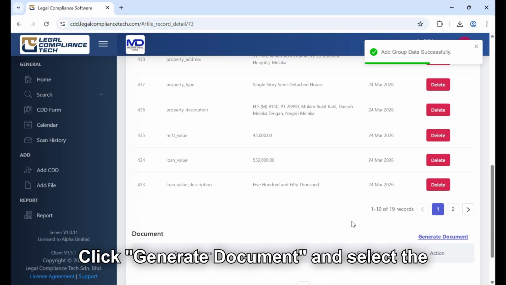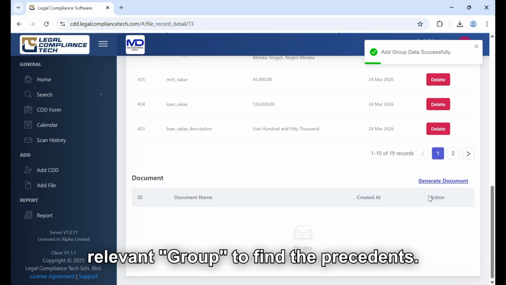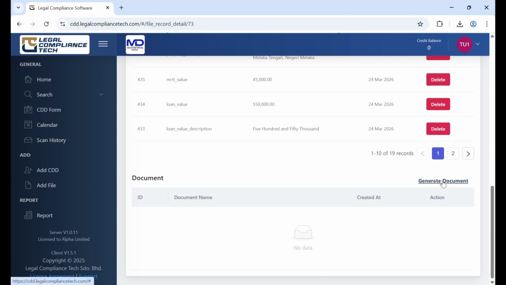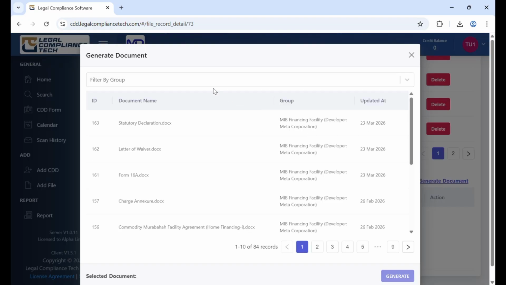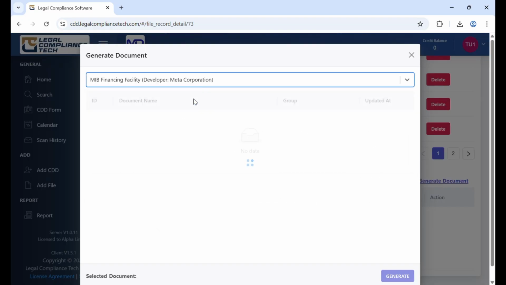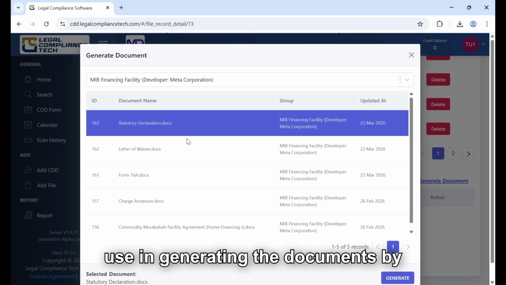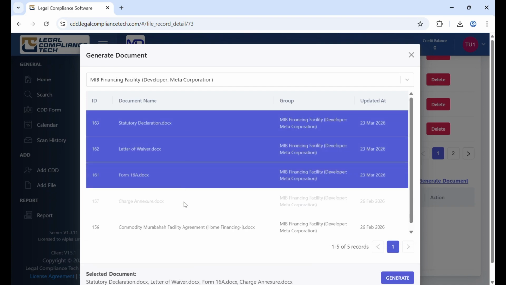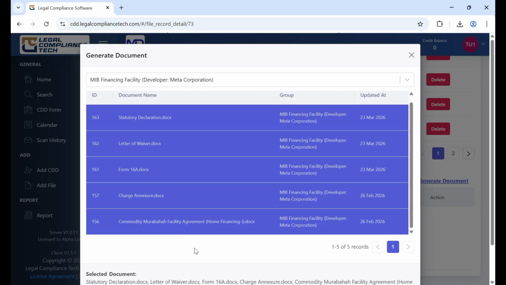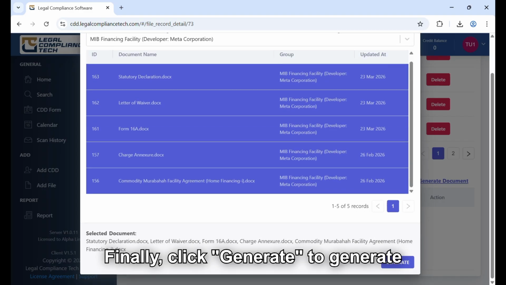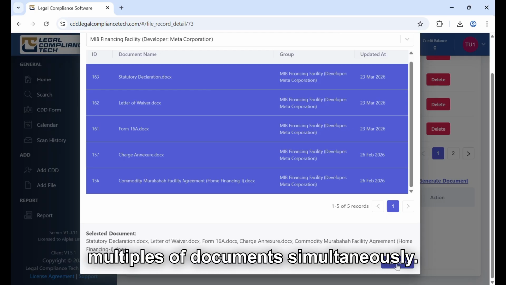Click Generate Document and select the relevant group to find the precedence. Select the precedence which you intend to use in generating the documents by automation. Finally, click Generate to generate multiples of documents simultaneously.